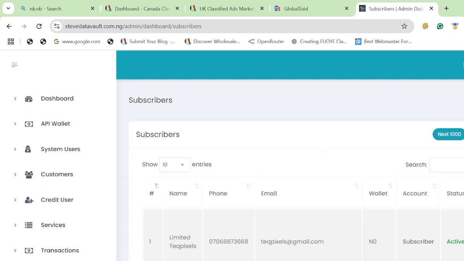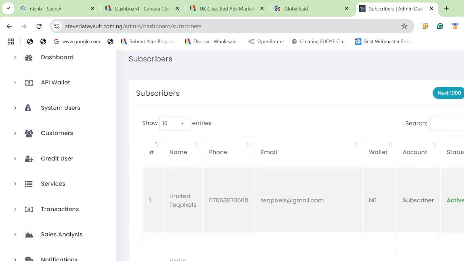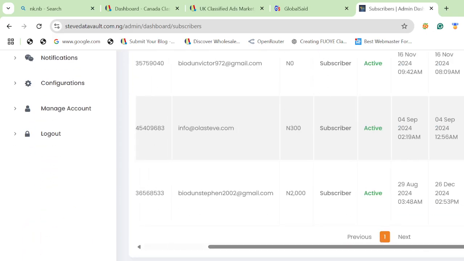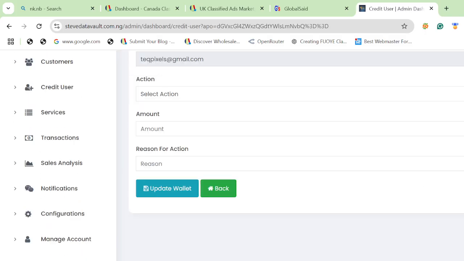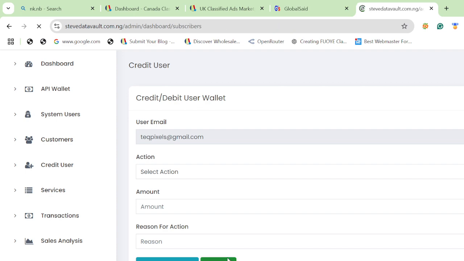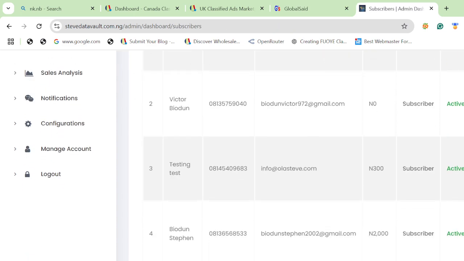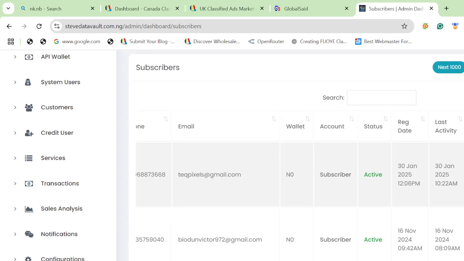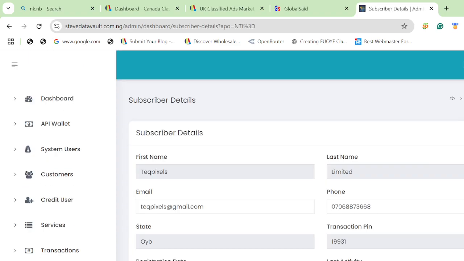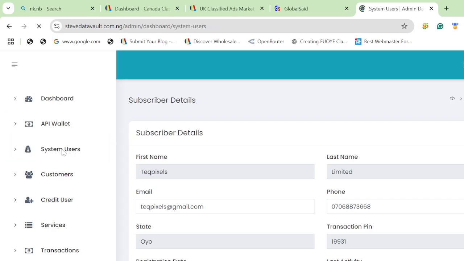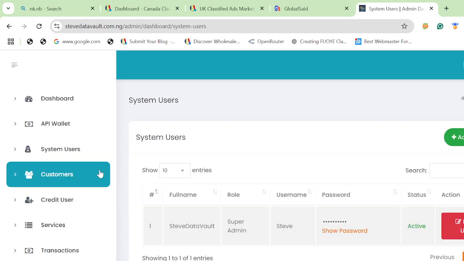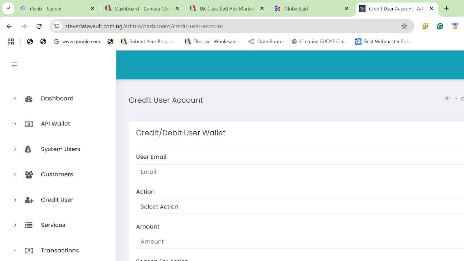This list displays the number of customers you have, and you can check them, credit them, and view their details as well. View user is about their user details. So that's how that works. We are done with customers. Credit user, we've talked about that one.